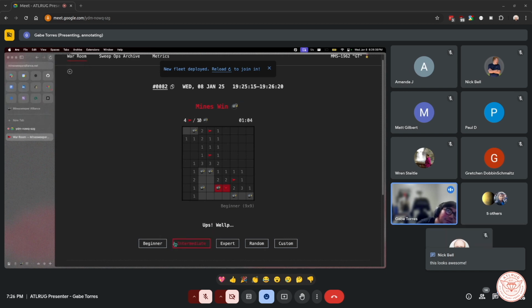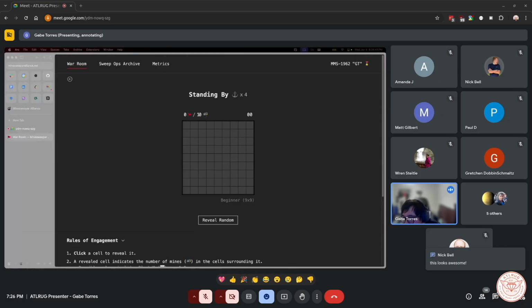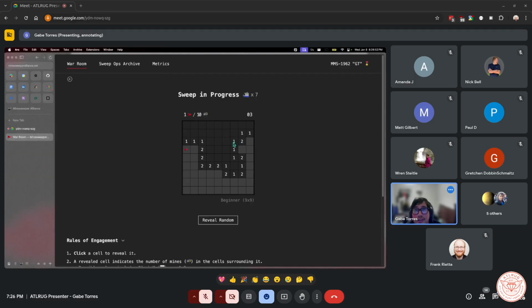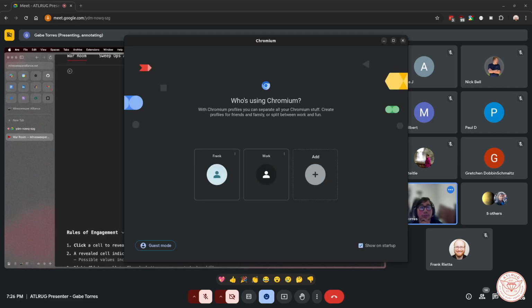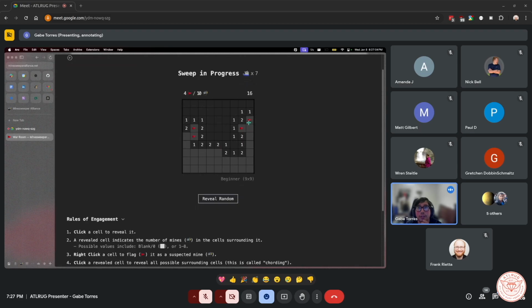My camera's in the way of my screen, so I can't see what you're clicking. It is interesting to see how it's going to react with so many people. Nice. And to place a flag, you right-click. If anyone was wondering, I think you can remove them with the same click. Oh no, yeah.